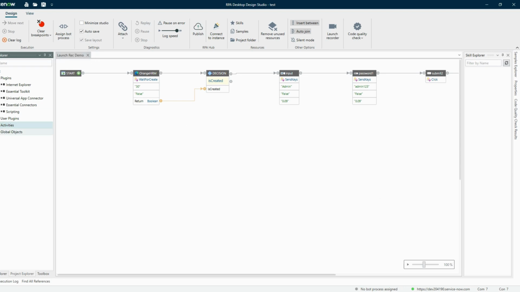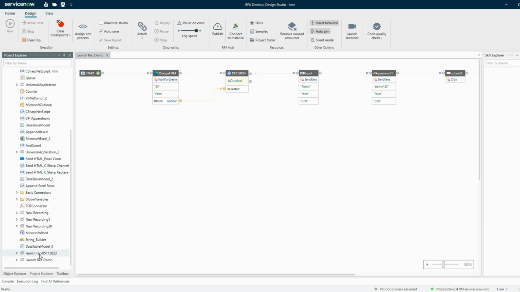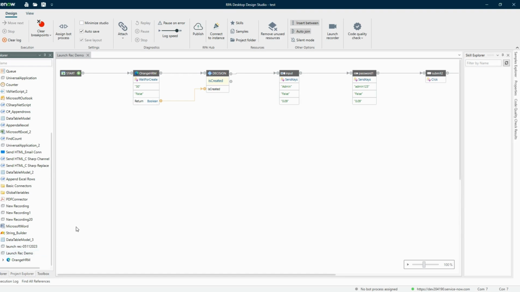You'll be able to see the actual activity name. So let's go to the global object and search for the one. This is the launch recorder demo. This is basically a universal application connector. So instead of going to the screen element and then adding the respective methods, launch recorder will automatically do those steps for us, and we can do the modifications accordingly.